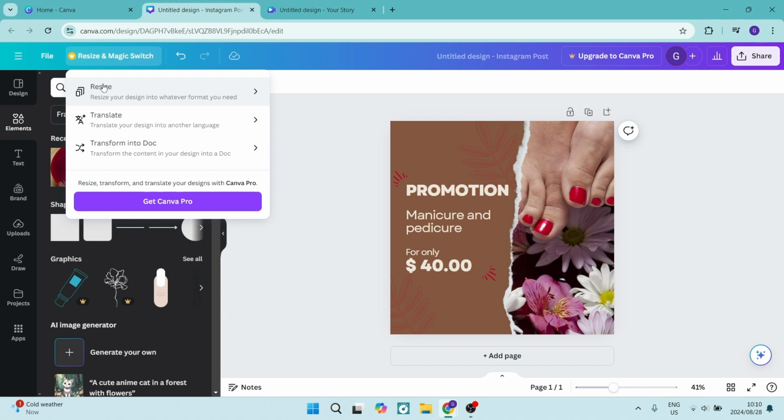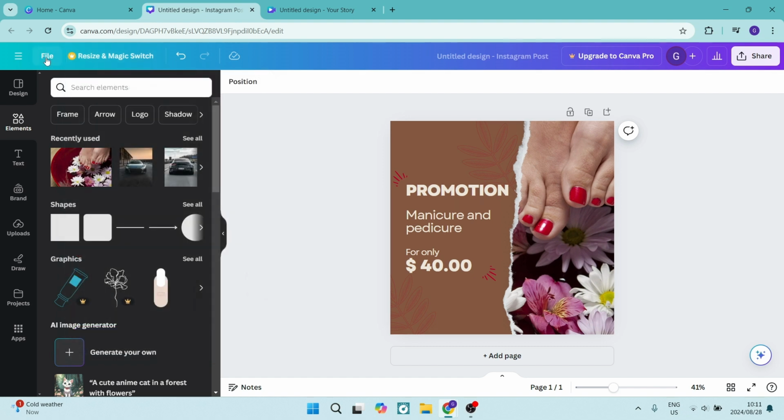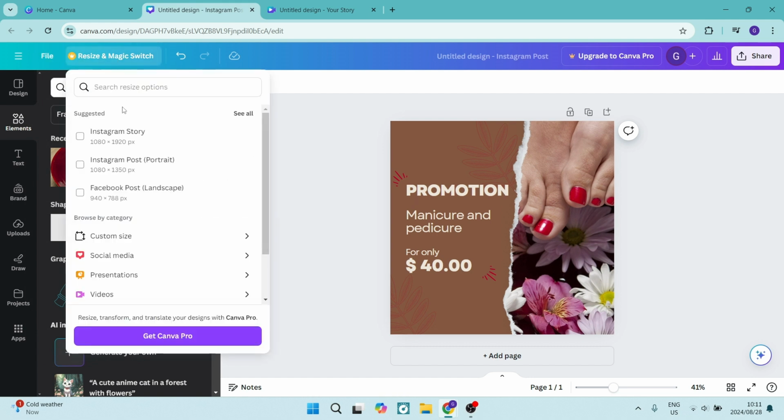Now if you click on here, you're going to click on resize, and you can resize this into whatever size you need. Currently, if you go into file, you can see the current size. It says 1080 by 1080. If you go in here and resize it, you have two options. You can either have it resized as is, or you can have it resized and have a copy of it, so you'll have more than one copy.